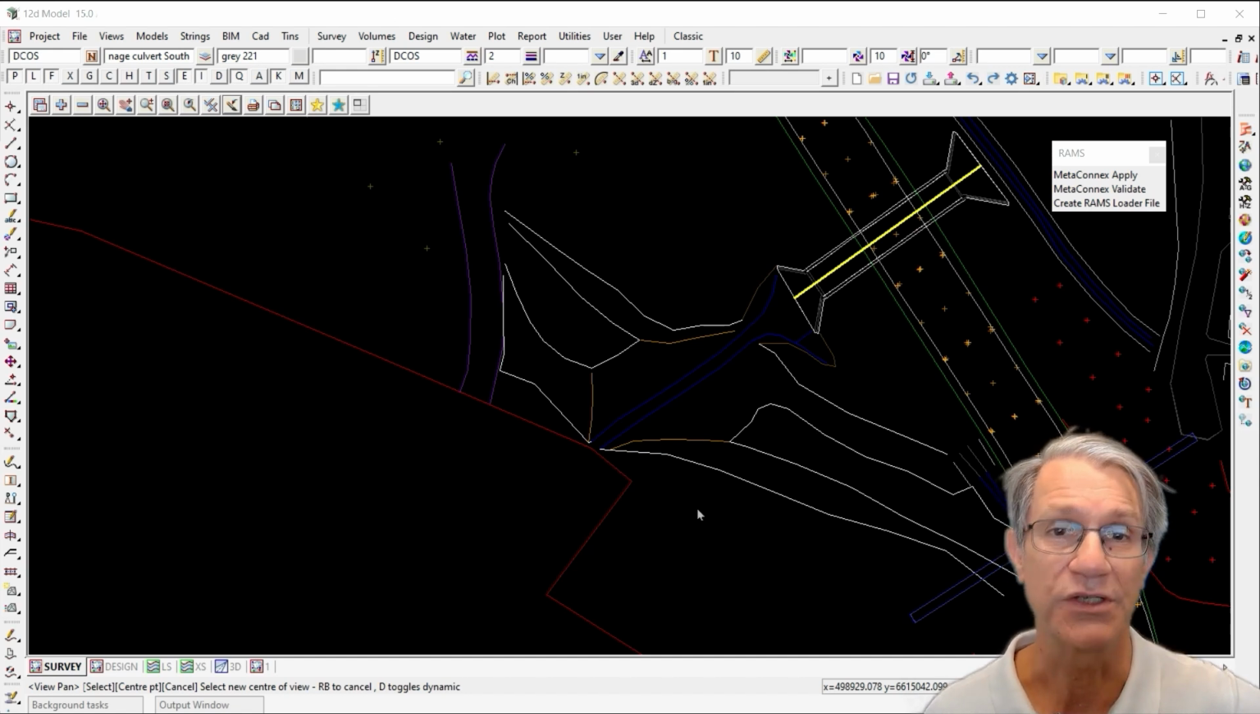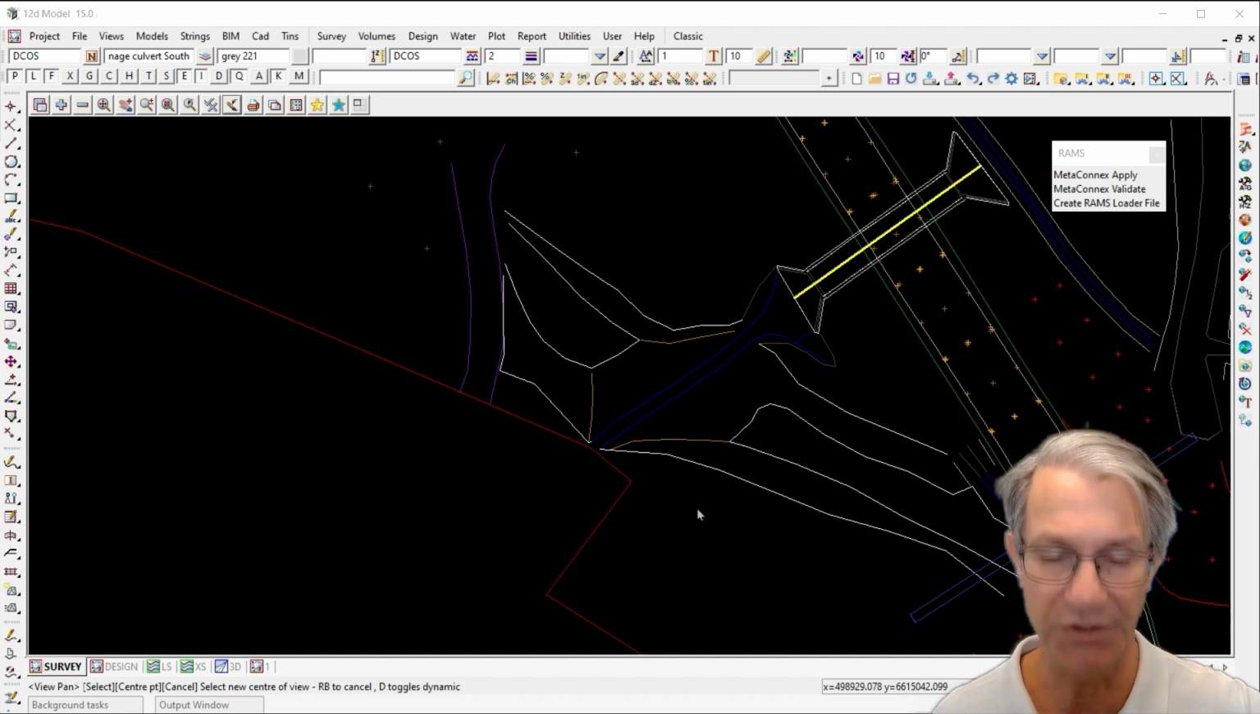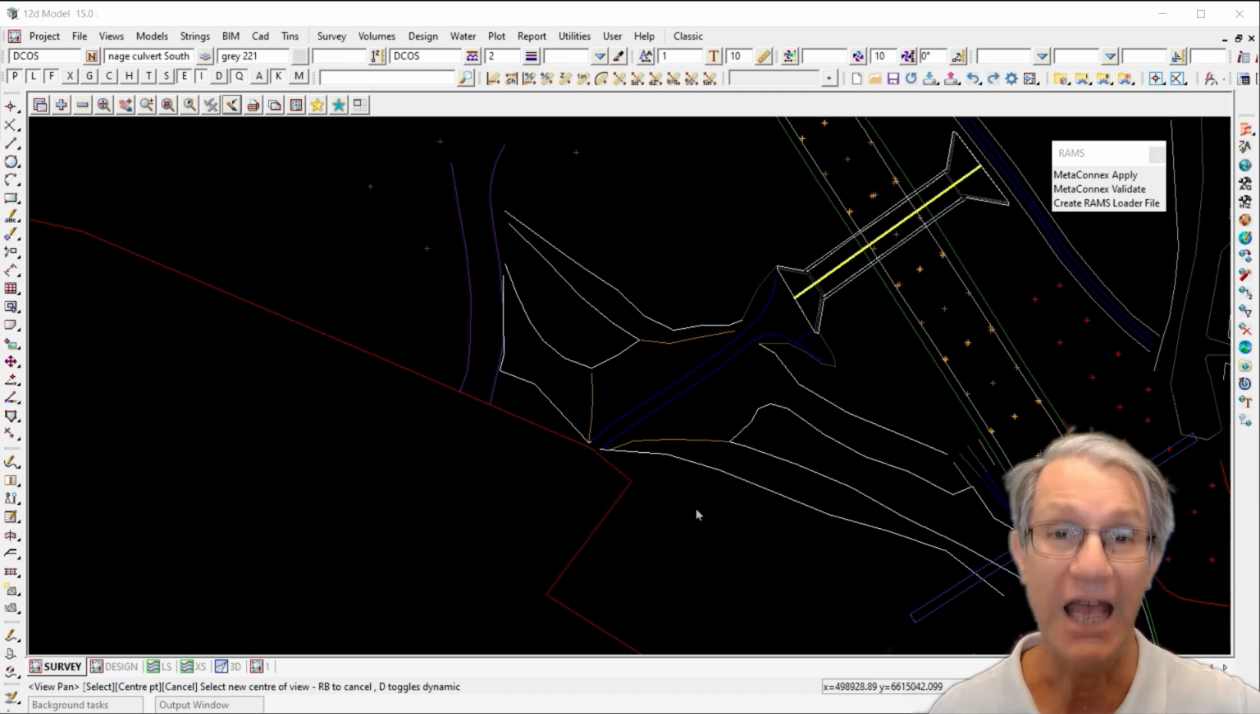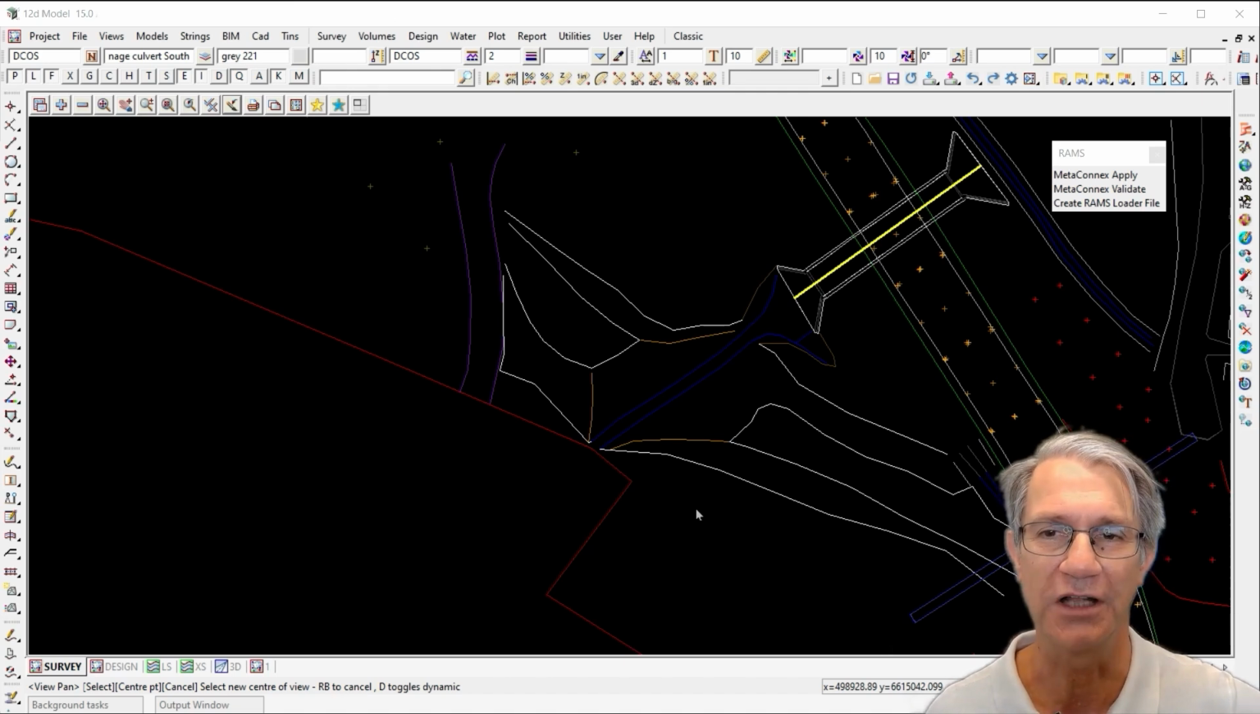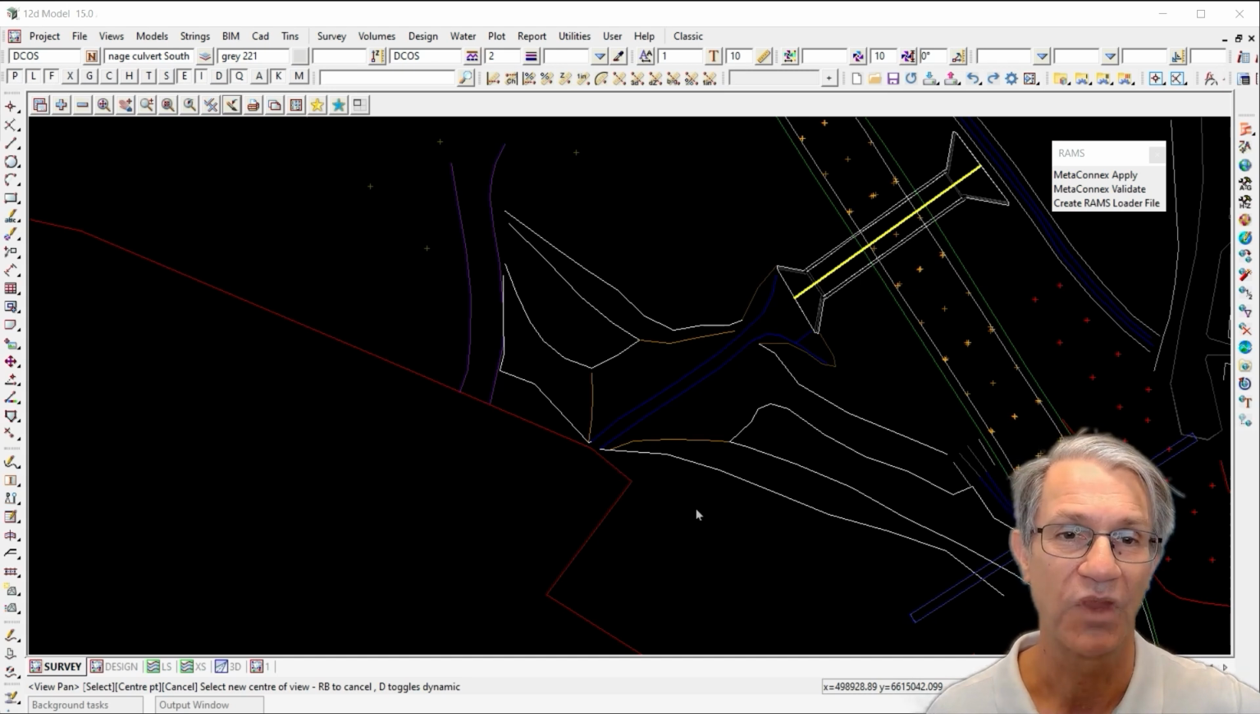What this will do is it'll take a look at the RAMS MetaConnex business rules. It'll take a look at the attributes we have on the string, and it'll compare the attributes from the file with what exists on the string. And if there are any missing, it will tell you, hey pal, time for you to start work, time for you to punch something in. So let me show you the MetaConnex validate panel.